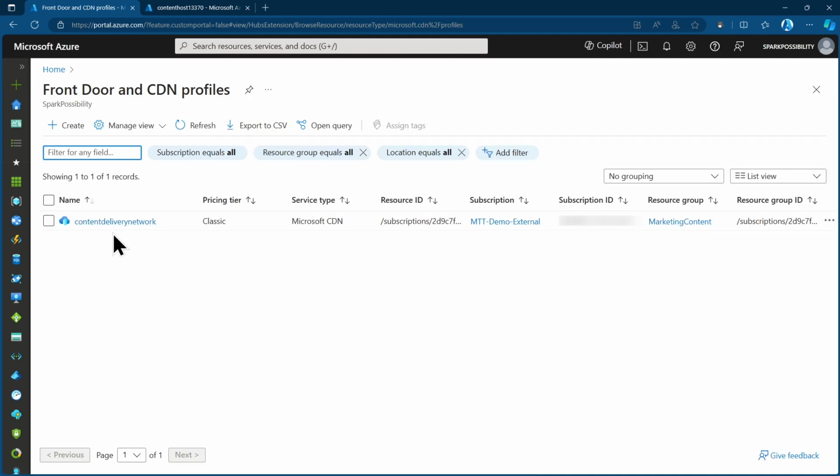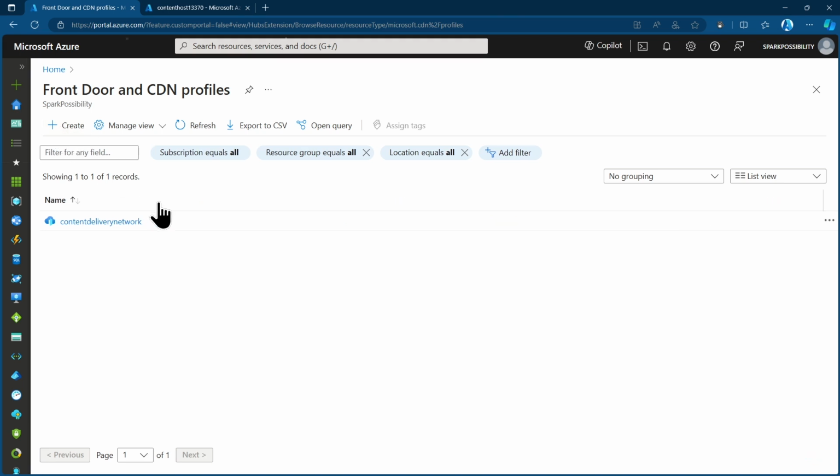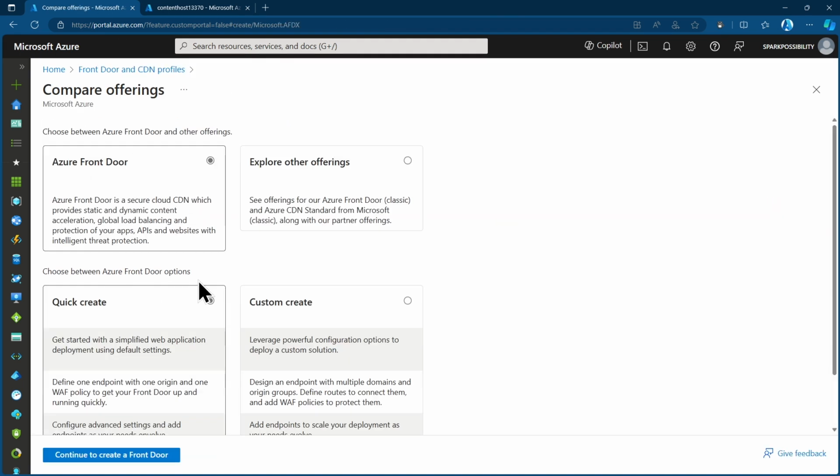I have already created one, but I will show you how I got there, how I picked just CDN profile for this one. So I click create, and you have multiple options. Front Door, which would come with CDN, but also as a global load balancer.